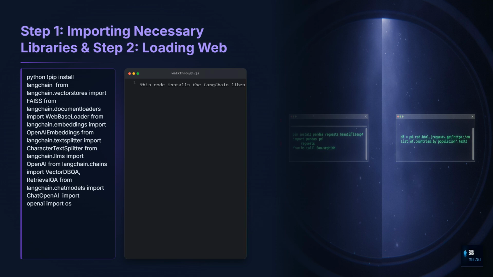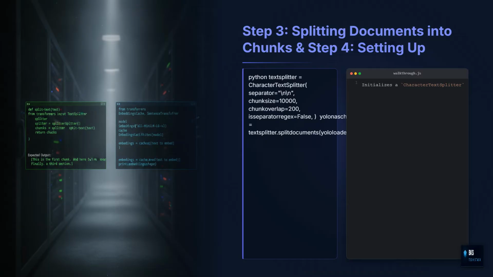Now for step 2. We need to get our data. In this example, we're using LangChain's web base loader to fetch content directly from a web page. I've provided a URL for an article about YOLO NAS. This command will download the content of that web page and load it into a document object, which we'll store in YOLO Loader.